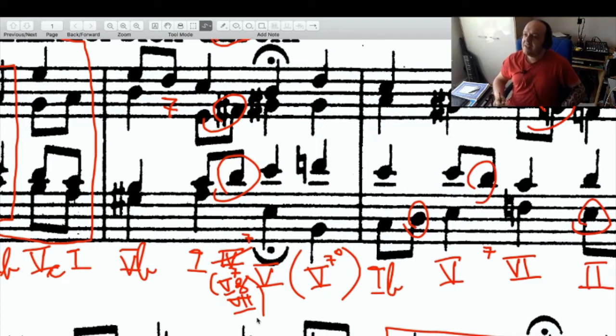So yeah, that's how I would justify that. An avoided resolution, deceptive resolution of the D7 chord onto E, but major instead of minor. That's it. And goodbye from me from the future.